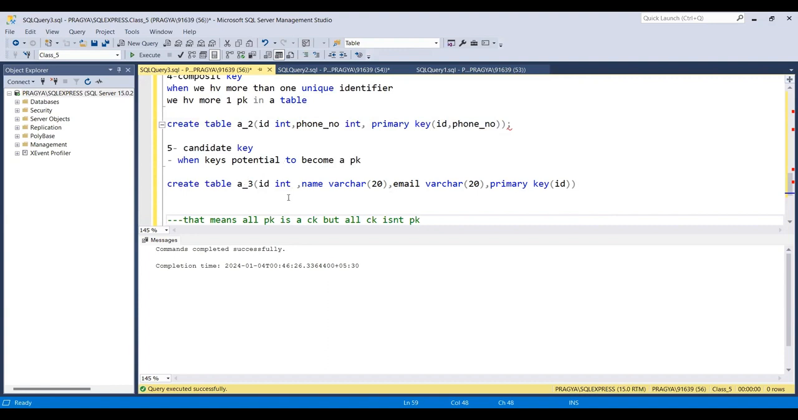As you can see here, both of these can be a primary key. Both have the potential to be primary key, but we have made our ID the primary key. So our ID is our primary key as well as a candidate key, but our email is only a candidate key. It has the potential to become a primary key, but it isn't a primary key. So I think this much is clear to you.